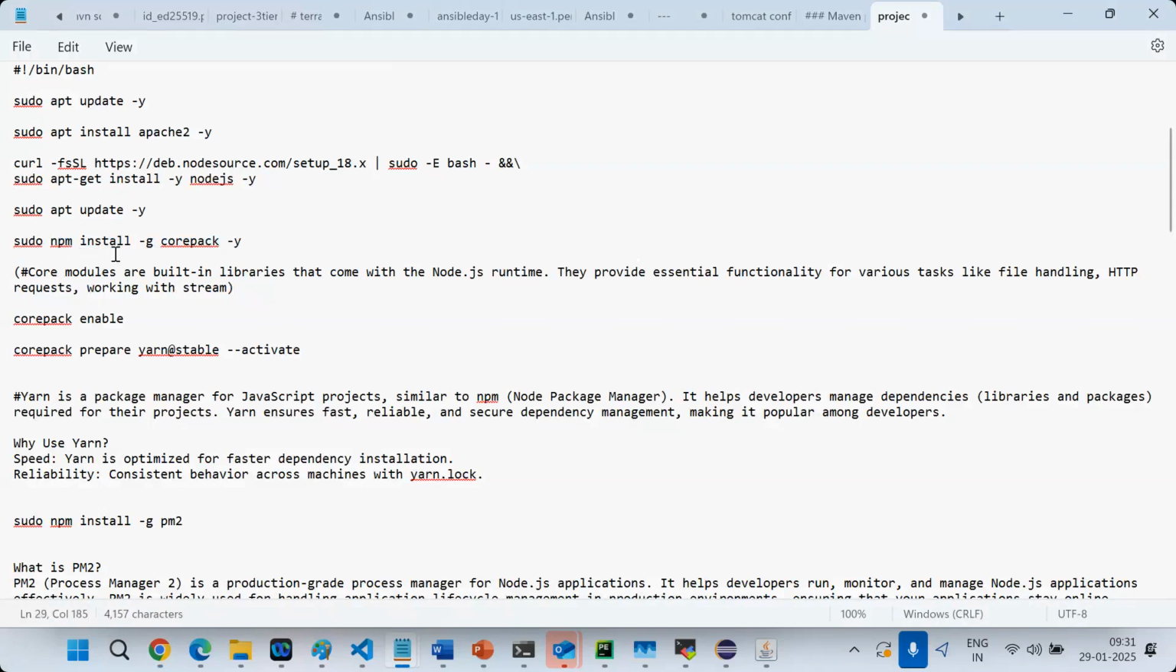So the benefits of core modules. Developers will tell you if this project requires corepack, you need to install it. If you want to understand what corepack is, core modules are built-in libraries that come with the Node.js runtime only. They provide essential functionality. Mostly we use corepack for HTTP request handling, handling multiple files and all. That is the benefit. I'm installing that also.